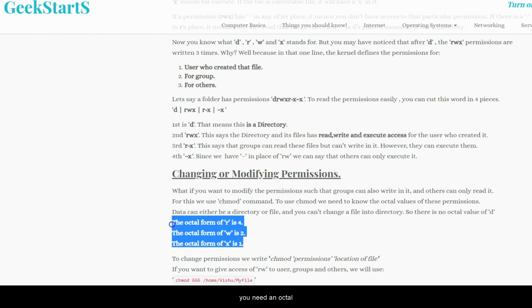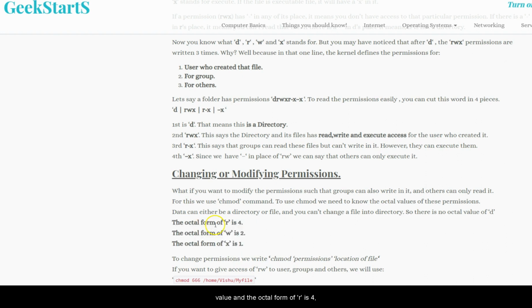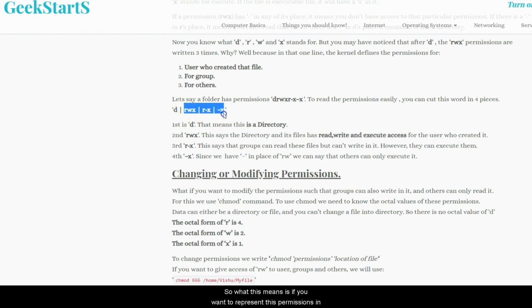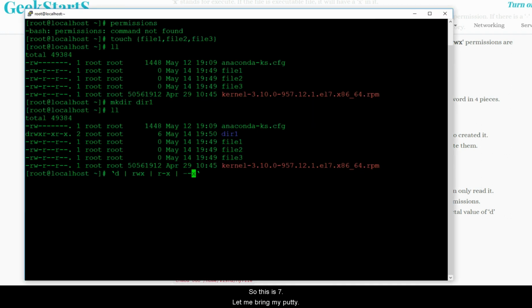To change permissions, you need an octal value. The octal form of R is 4, W is 2, and X is 1. So if you want to represent these permissions in octal form, this would be 4 plus 2 plus 1, which is 7. Let me bring my putty. This is 4 plus 2 plus 1, which is 7. This is 4 and there's no write access, so there's no 2. And this one is 1, so this one is 4 plus 1.